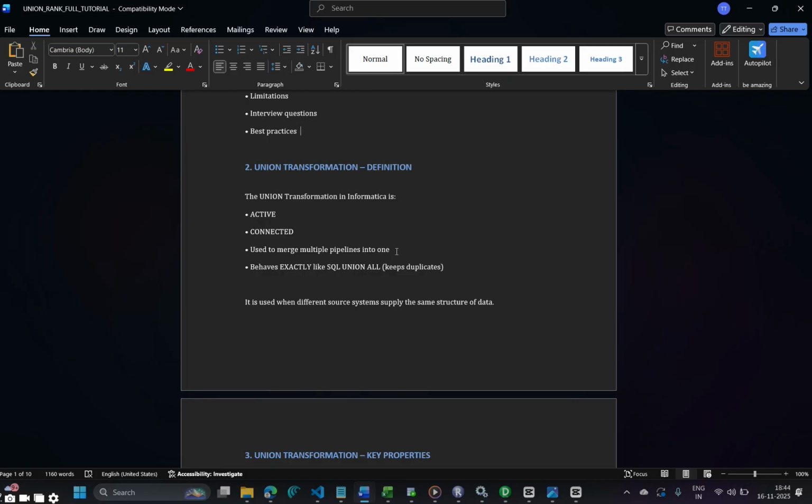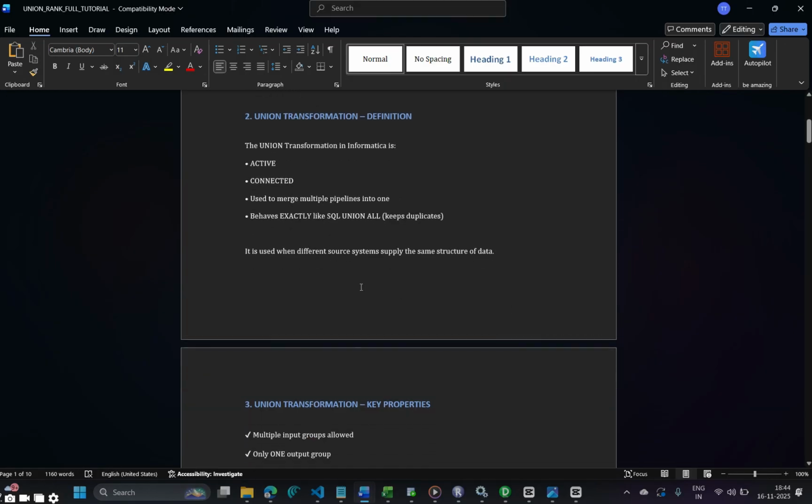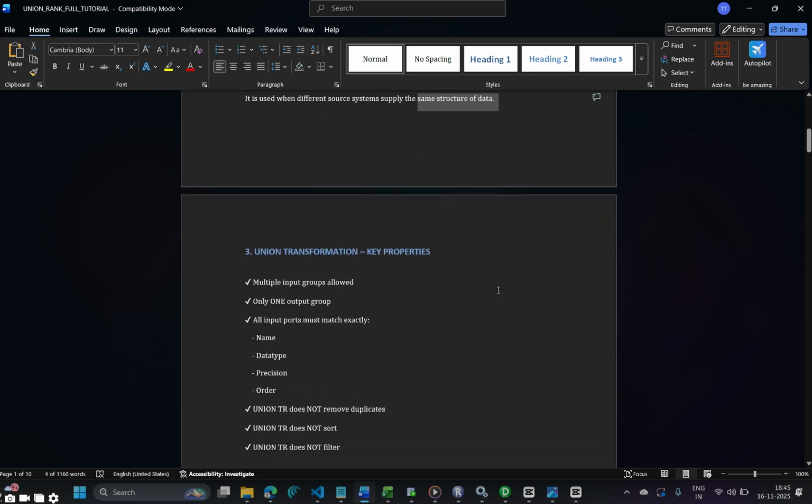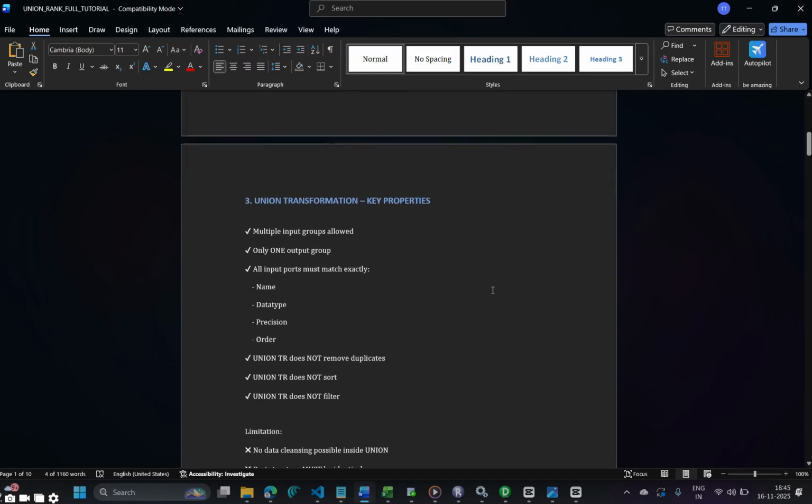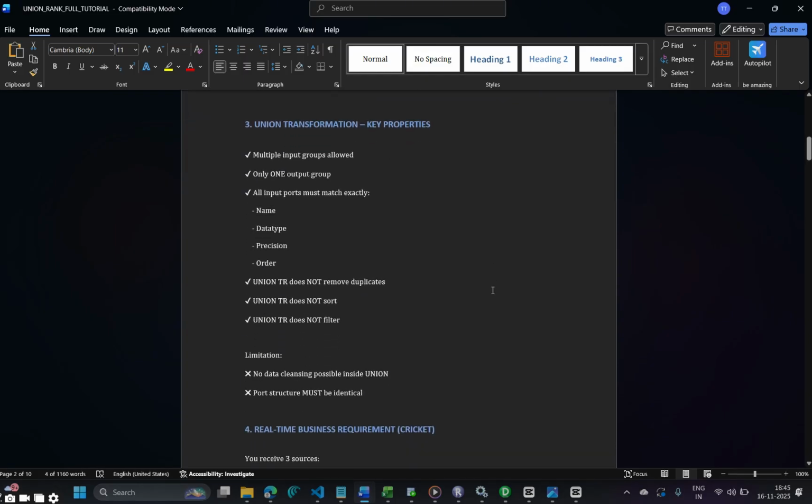It is used when different source systems supply the same structure of data. Any type of source you take, heterogeneous sources or homogeneous sources, whatever the sources, but the structure is the same, it will combine all the data. I will show you relational tables and flat files, how to combine. Here, what are the key properties of union transformation? Multiple input groups allowed, only one output group.